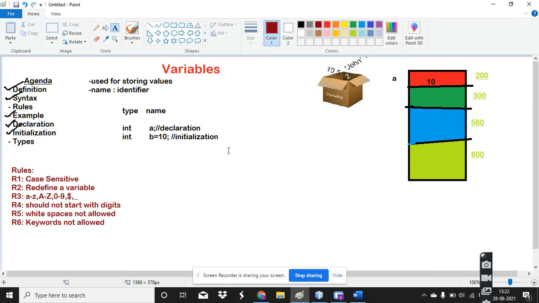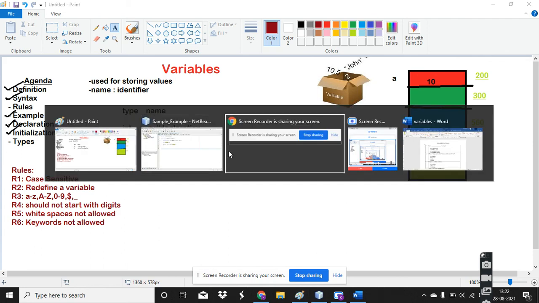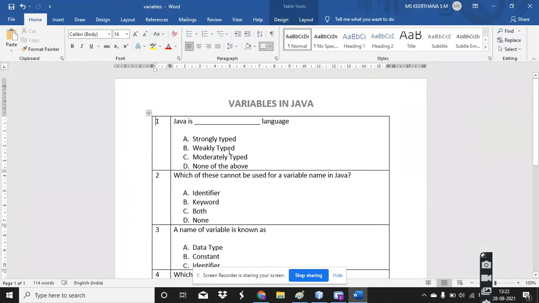So I hope you are clear with everything about variables, and now we will have some sample MCQ questions, which will be very helpful in understanding variables in detail. Fine. The first question is: Java is a strong dash language. The options given are strongly typed, weakly, moderately, and the fourth is none. So Java is a strongly typed language.